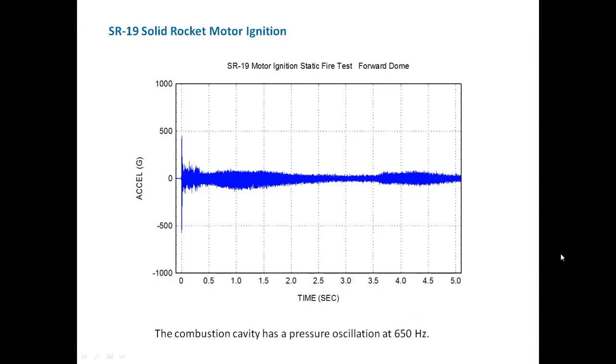Okay, here's a different type of shock altogether. This is an SR-19 solid rocket motor, and this is a motor ignition event which immediately sets up what's called a thrust oscillation or resonant burn. And this was a static fire test. So the motor was mounted horizontal to the ground, and it was affixed to a test stand with some big rugged I-beams. So there was no net motion of that motor. It just stayed at the same place. And this was an acceleration time history measured on the forward dome.